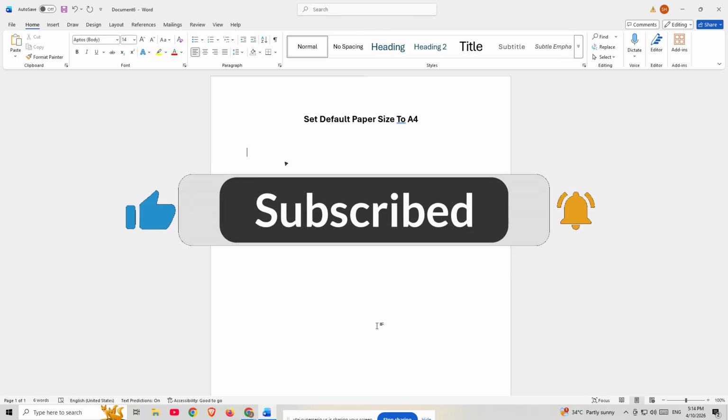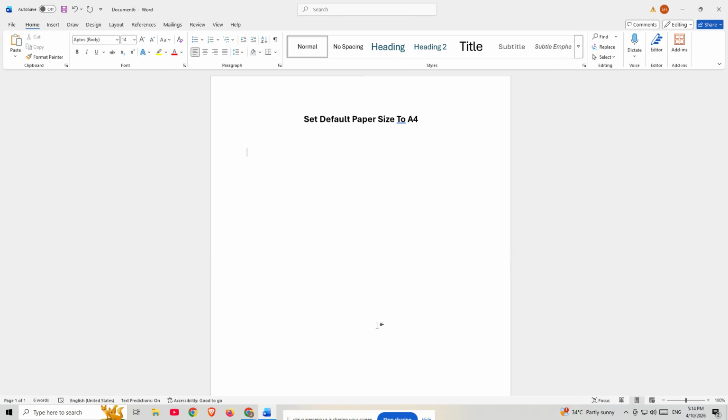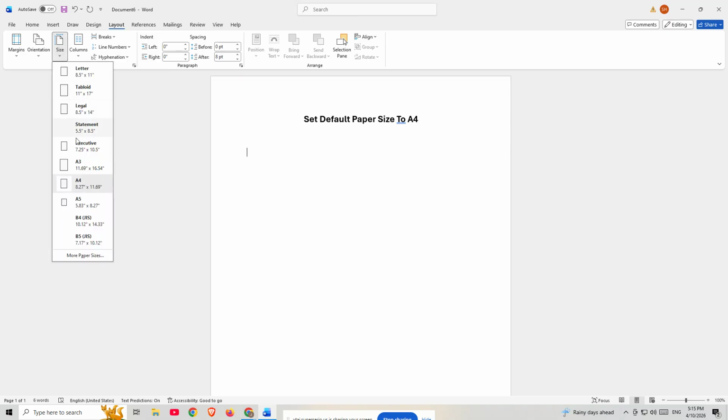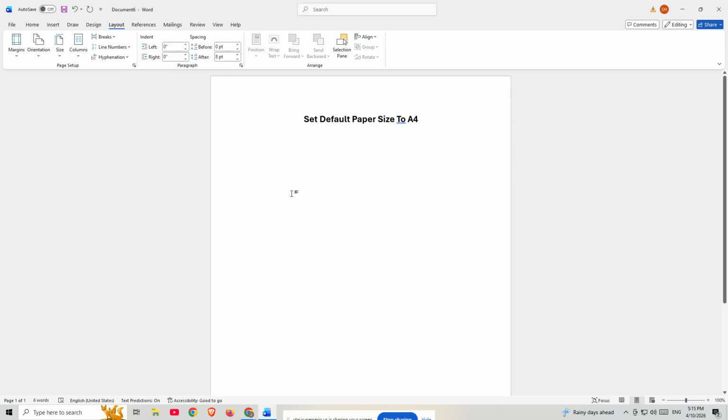Now let's get into it. First, open Microsoft Word. Once Word is open, look at the top ribbon and click the Layout tab. This is where you'll find the page setup options for your document. After that, click Size. You'll see a list of different paper sizes appear, and from here, select A4. That changes the current document to A4, but we are not done yet because we still need to make it the default for future documents.